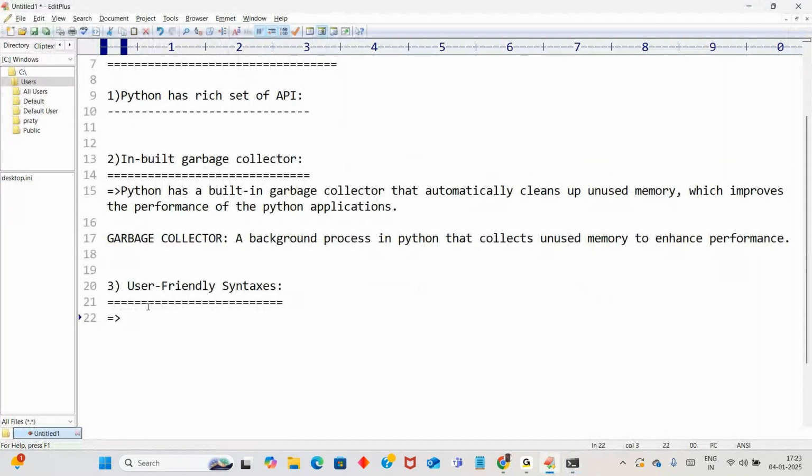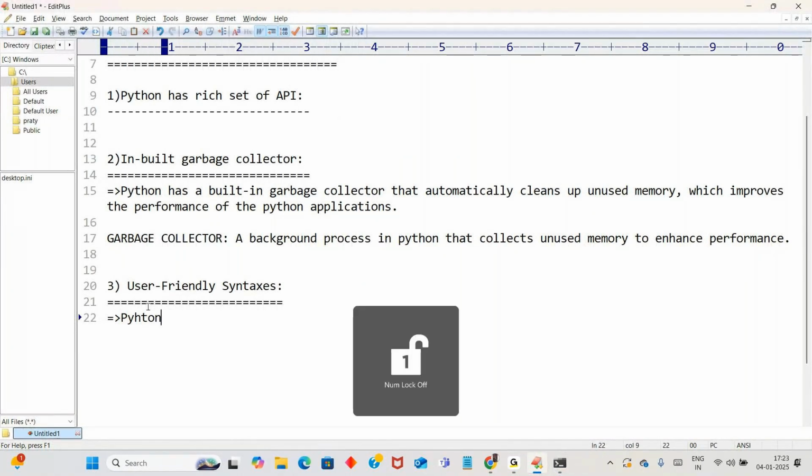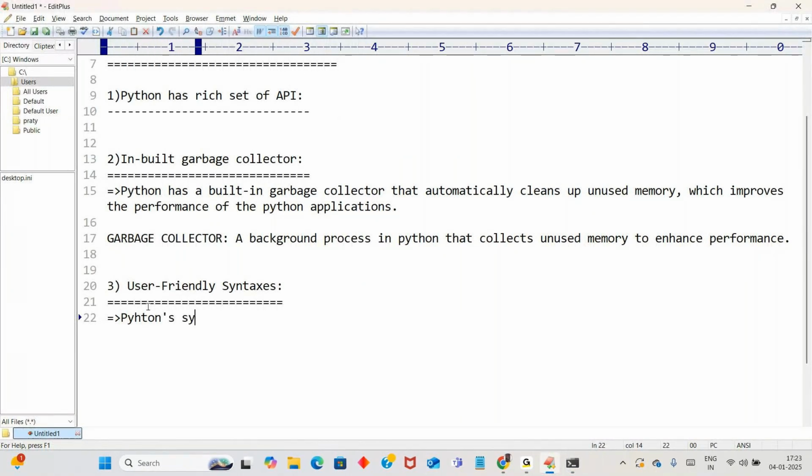So I would say Python syntax is easy to understand and use, allowing programmers to write error free code quickly.